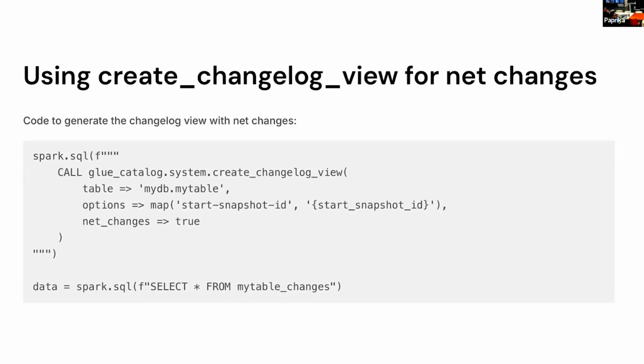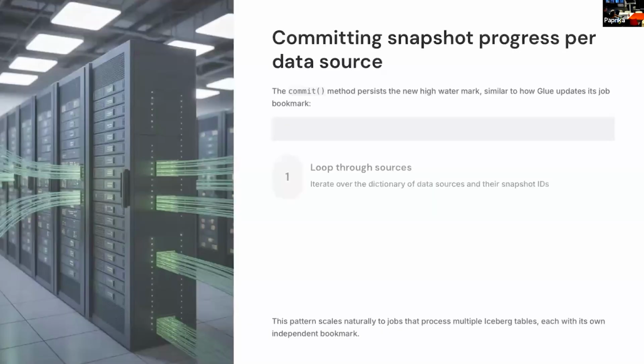How does it look under the hood? It calls, correct me if I'm wrong, a procedure in the catalog or something like that. You give it what you want to have, and you can supply the start snapshot ID as well as the end snapshot ID. We also use the calculation of net changes, which means that the changes in between the two snapshots will be calculated to show the final state. And once you create this view, you can just read from it with regular Spark.